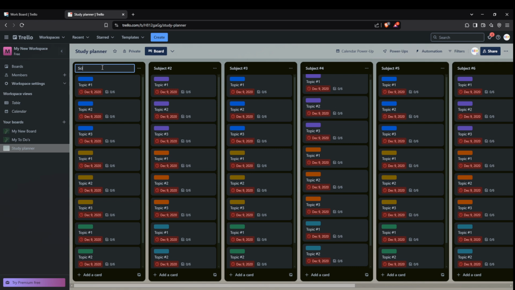Now let's get your subjects in place. Navigate to the list titles and begin editing them to align with your current subjects. Click into one of the list titles, type the subject name, and hit enter. You can add as many subjects as you need based on your schedule or course load.